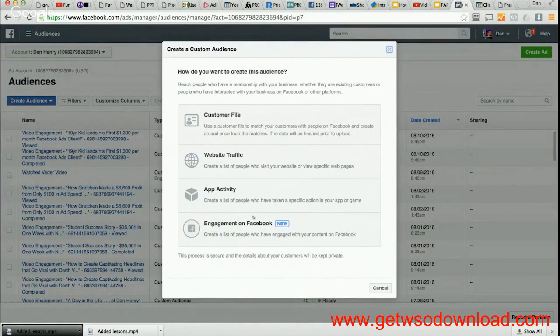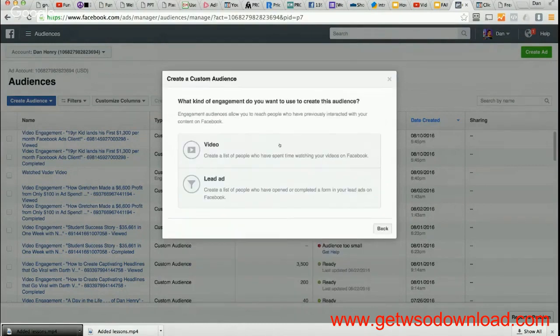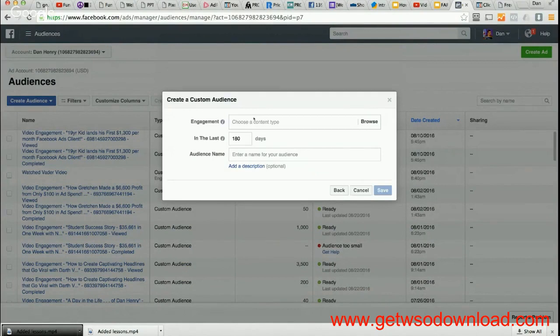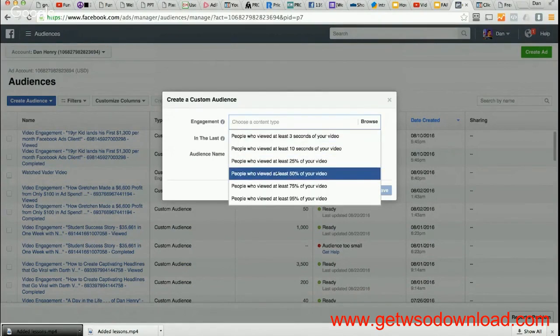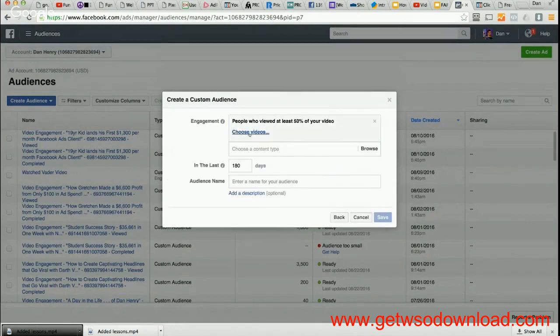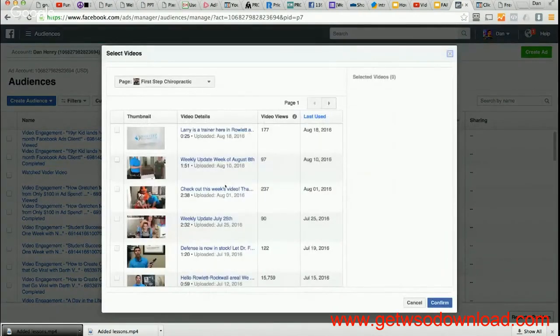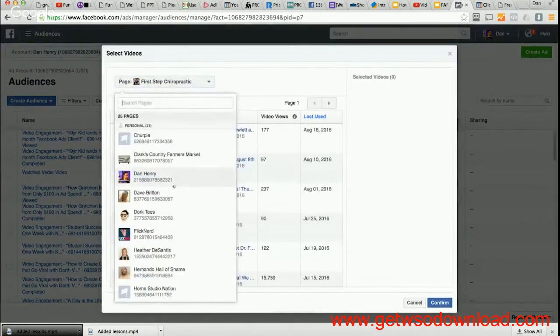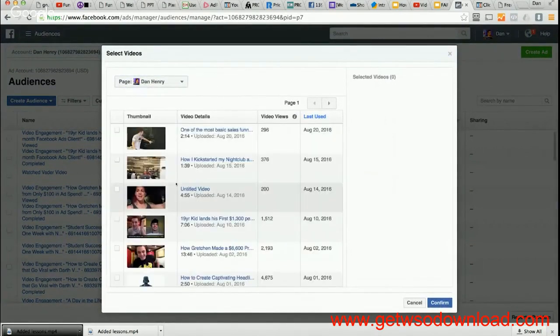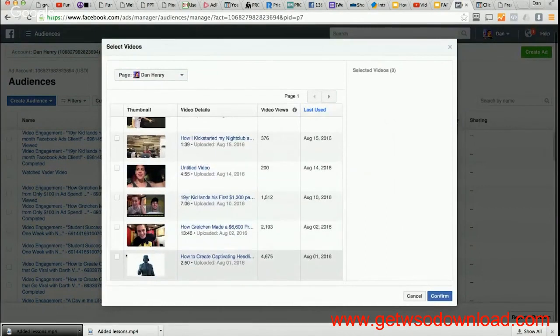Okay, yep, engagement on Facebook. Create a list of people who have engaged with your content on Facebook. This is really cool. So I click that, and I'm going to click video. So I will do people who viewed at least 50% of your video, and then I'll hit choose videos, and I'll choose the account I want to work with, which is Dan Henry. And there's my Vader video, so I'm going to click that.